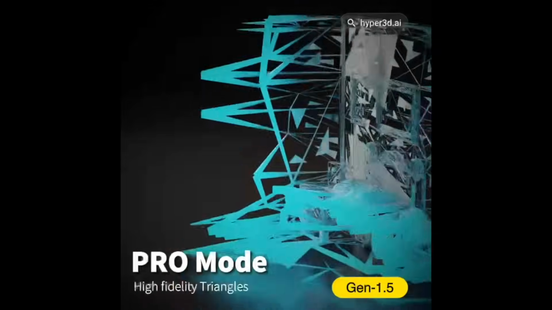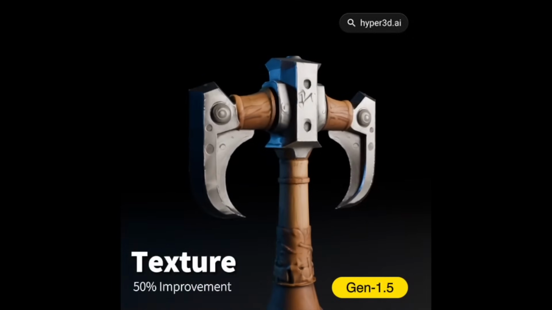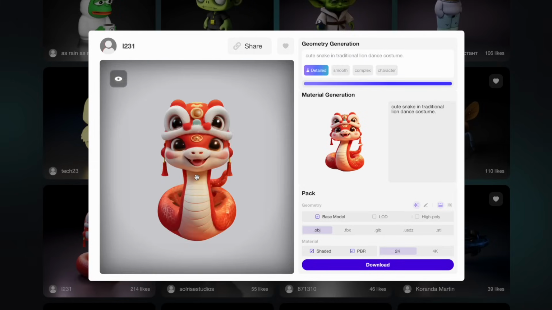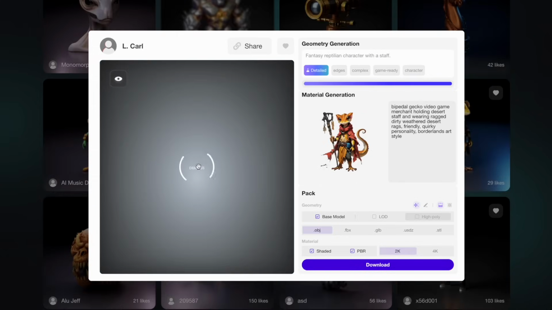Rodin 1.5 can now generate 3D models with much more accurate mesh details and textures, and especially it can give you the result within a few seconds. So without further ado, let me demonstrate.